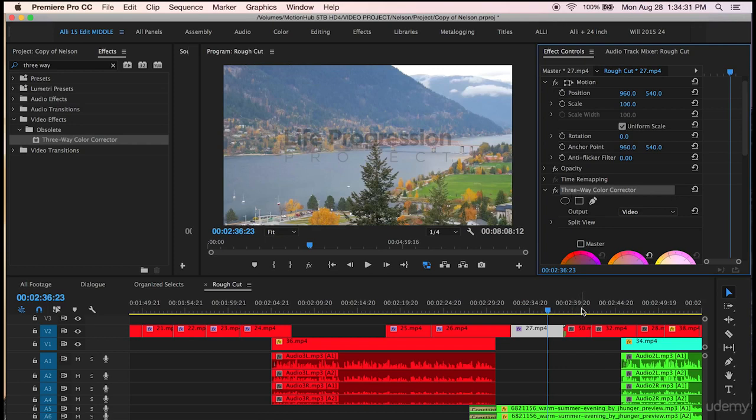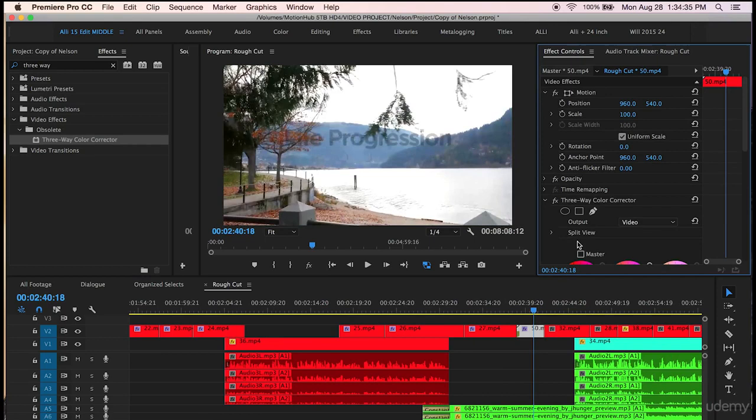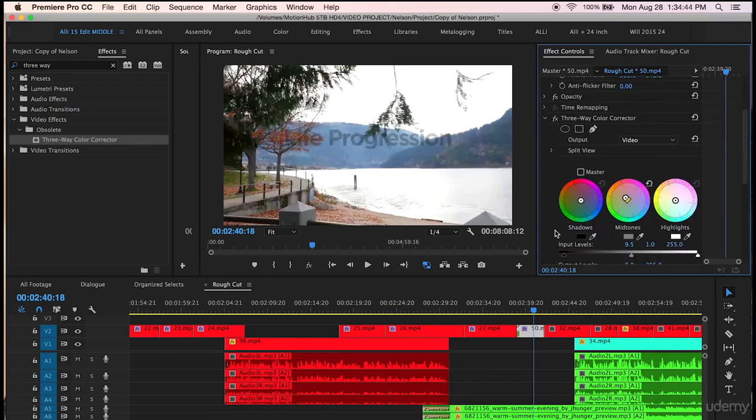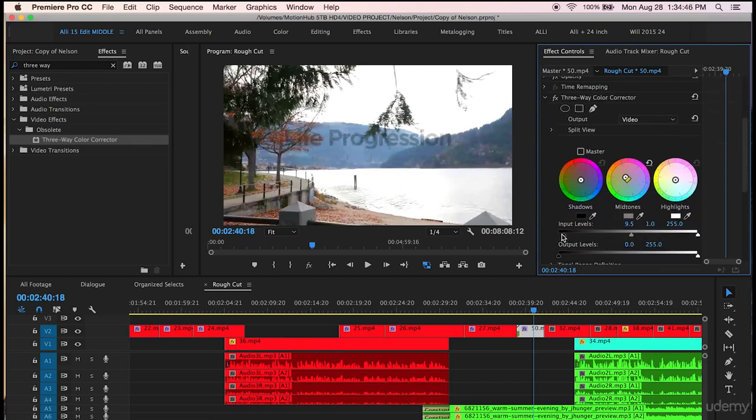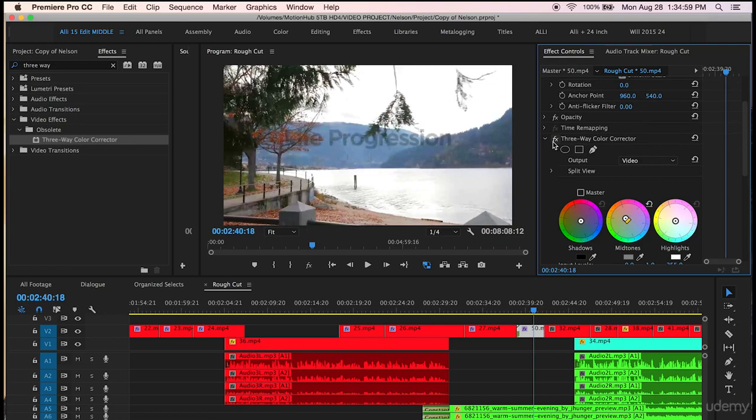Go to clip 50. Paste, toggle it on and off. Hasn't really made a difference in this clip. Let's bring the input level, the dark side of the input level, back to the left. Let's bring the white in the output level to the left a little bit, to 237.9. We'll toggle on and off. Okay, that adds a little more dynamics to the clip.